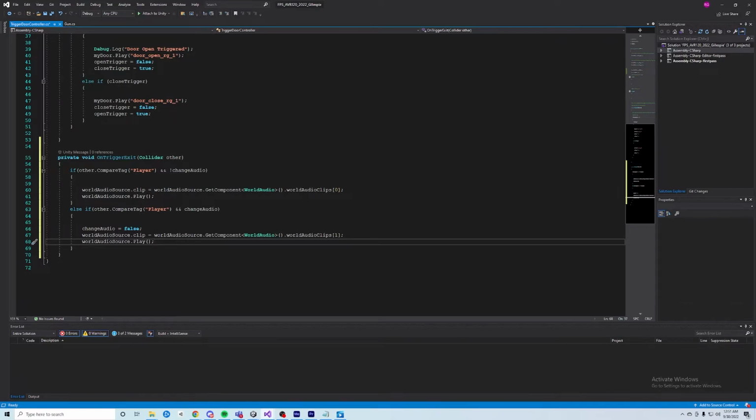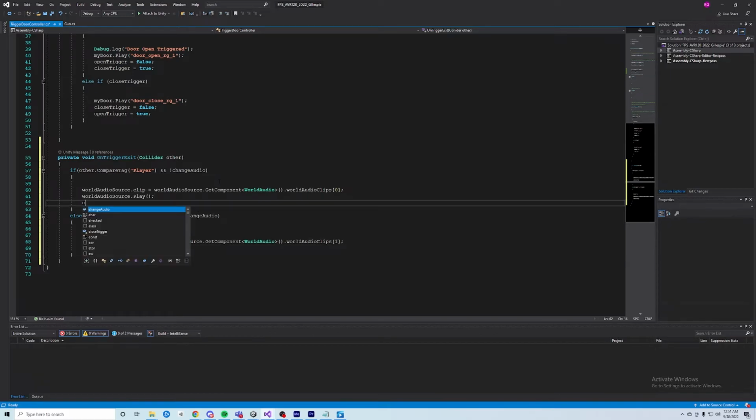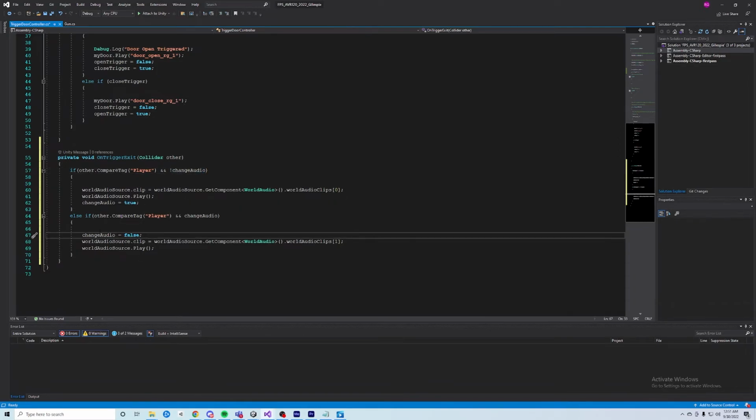I forgot to add that if it's not change audio and the player leaves, we also want to set change audio to true here when he exits the collider. This will change the audio back to base. If you're in the desert and you go inside, it will change the audio to the base audio. Otherwise, if the change audio is false, then we'll play the desert ambient sound clip.